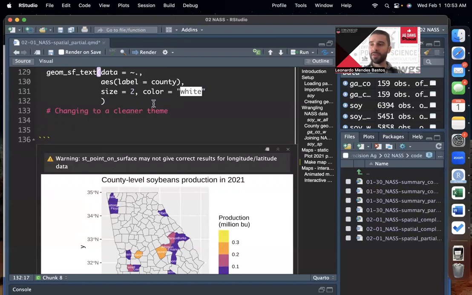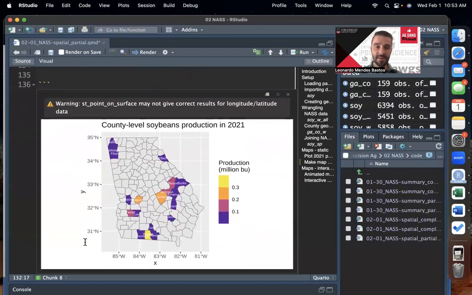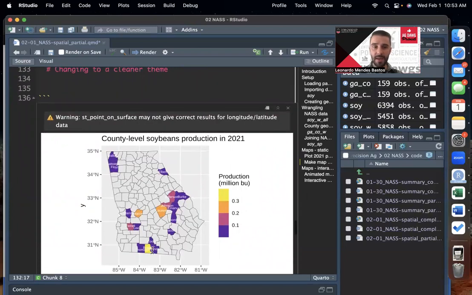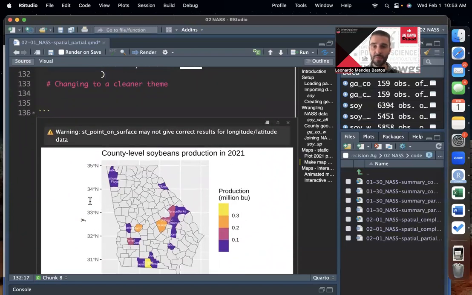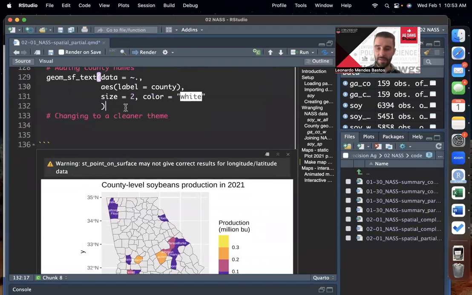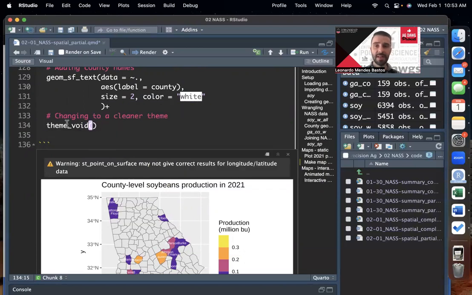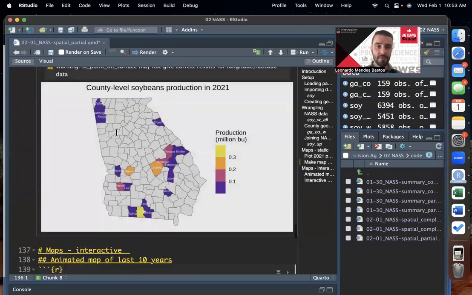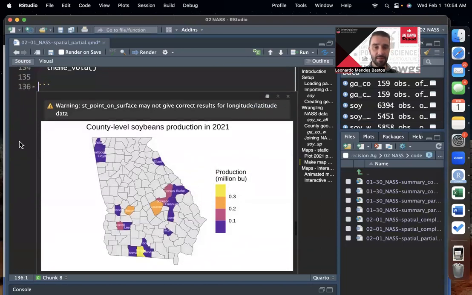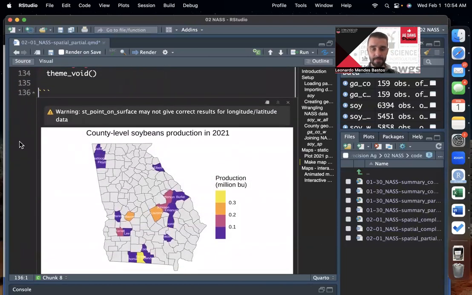And now the last thing I want to do here is just change to a cleaner theme. So let's say I wanted a theme that didn't include the axis here, right? Because the X and Y axis are just coordinates in WGS, so in degrees. If I just want to remove them, let's come here, add a plus, and after the changing to a cleaner theme comment, there is a theme called theme_void, which is a very clean theme. So if we run that, this is what we end up with. Okay, so this is looking a lot better, I feel.